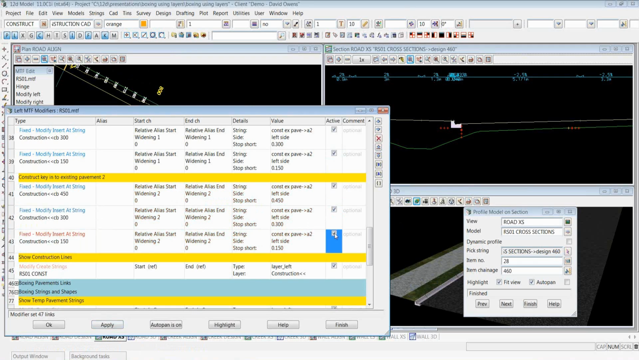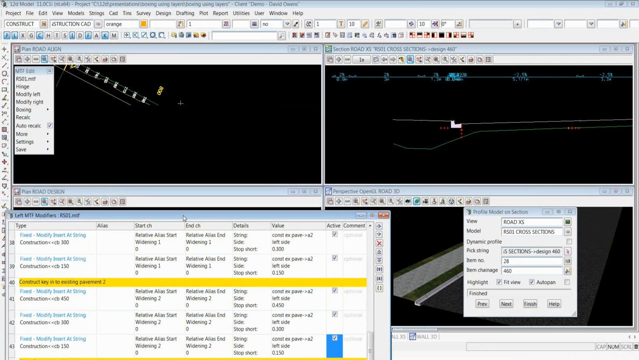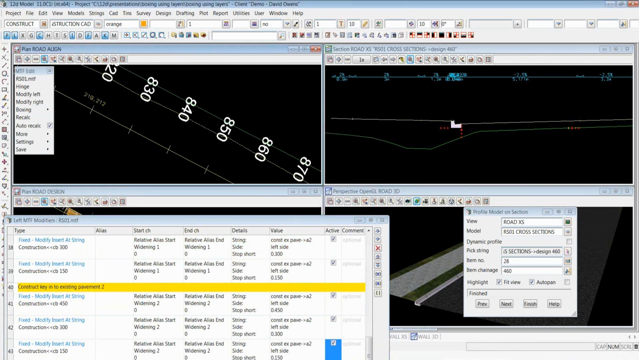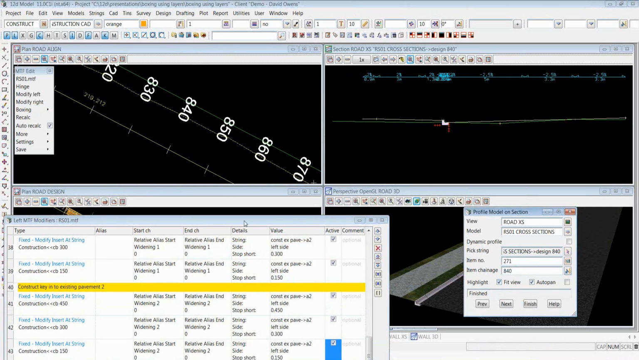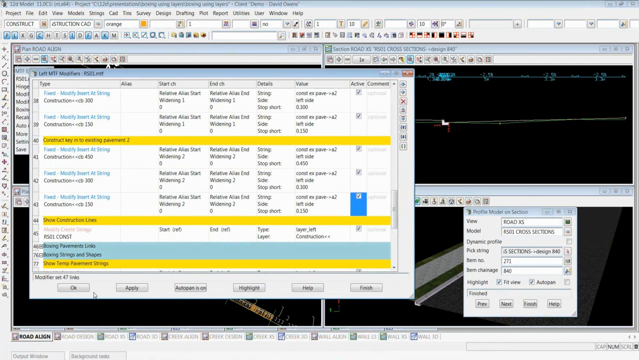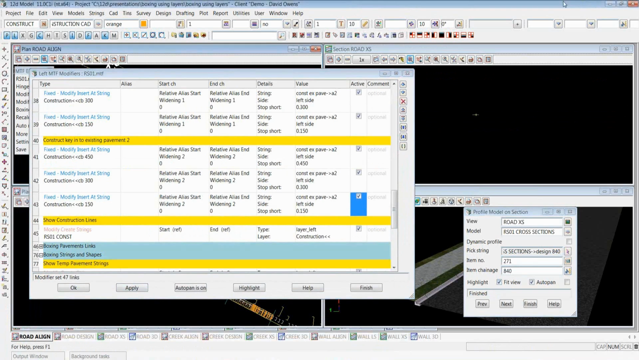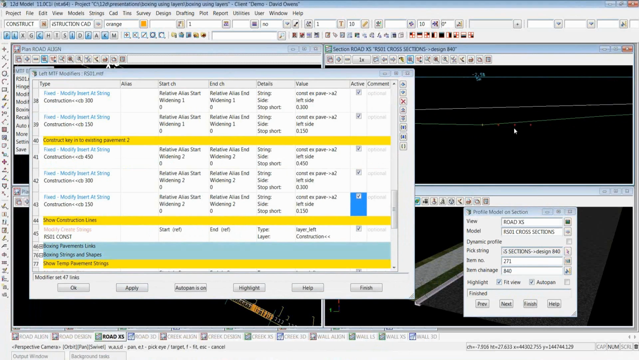Okay. So just to show what that second widening area actually is, if we jump to change 840, there's nothing there at the moment. Run this new function, MTF I should say, and now I've got my series of construction lines for this part of my little pavement grid.